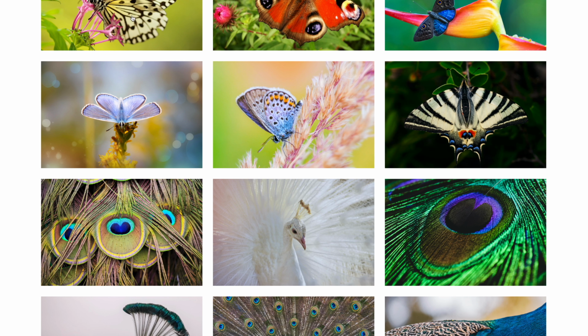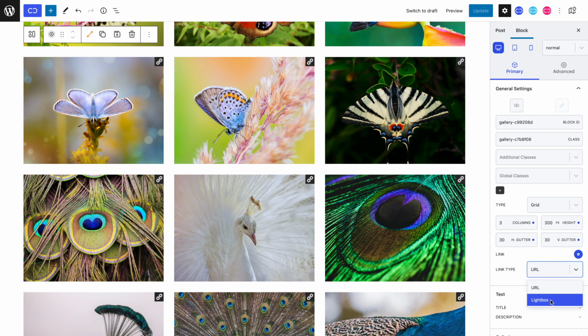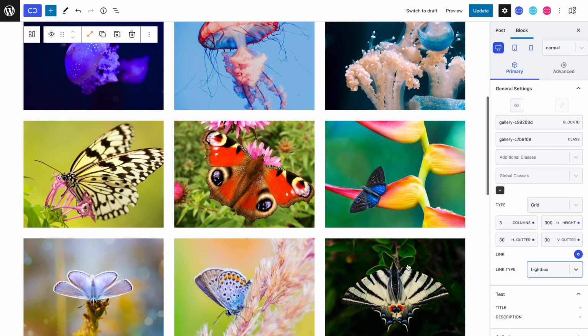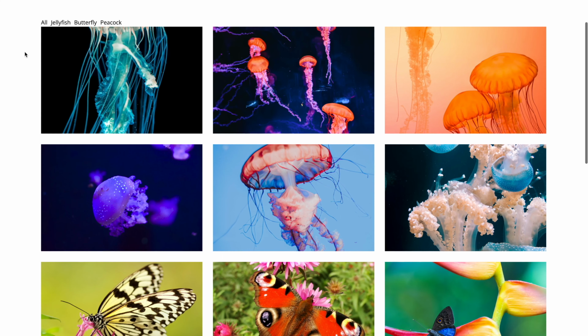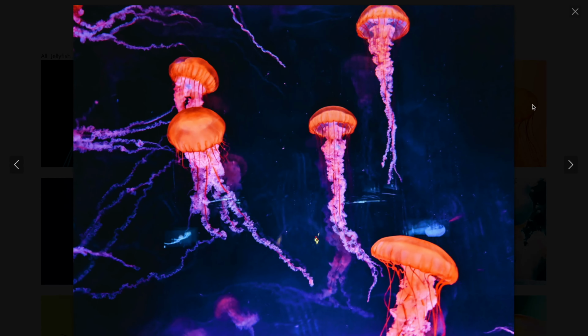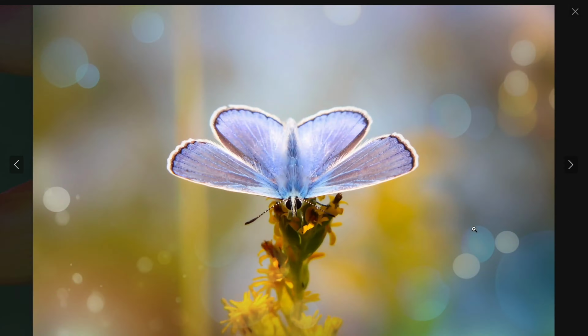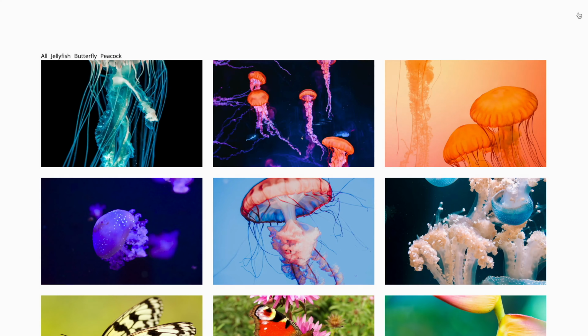Now let's head back to the link type settings and select Lightbox. As you can see, the link icon disappears. With this setting, we don't have to set anything up since it is automatically generated by Cwicly. Let's see the Lightbox type on the front end. When I select any image, a lightbox pops up with the corresponding image. This type of link is beneficial for those who use galleries to show off their portfolio projects, where the user can blow up the image and see more details.